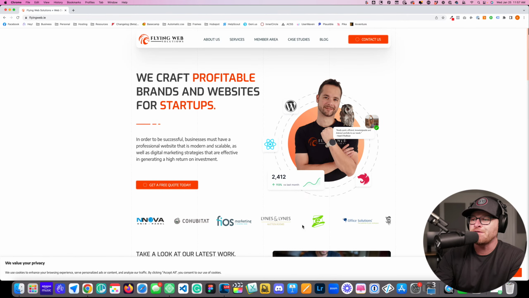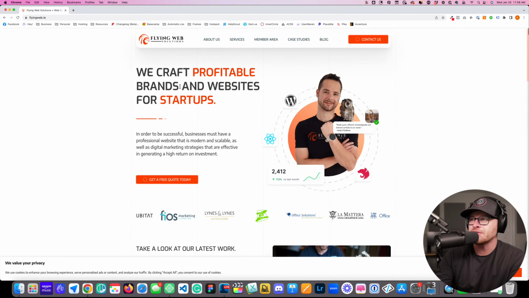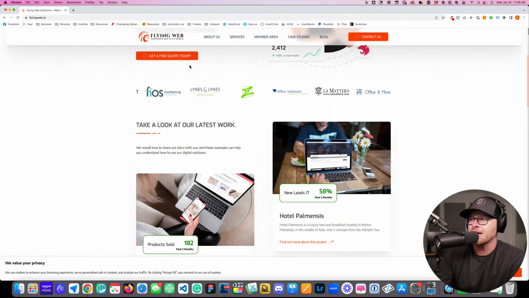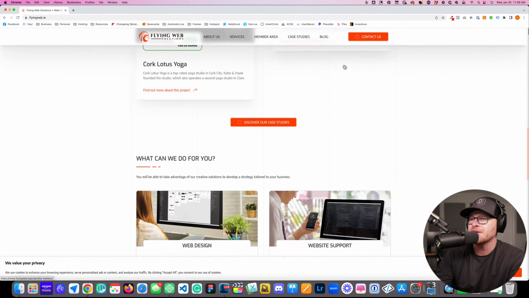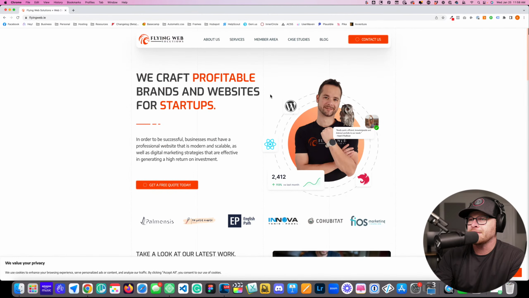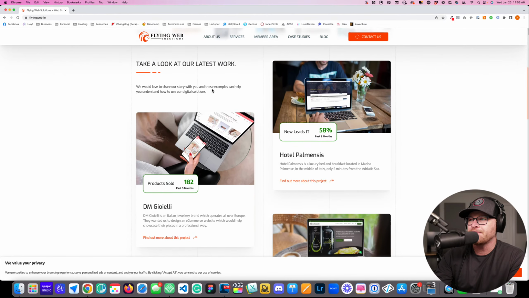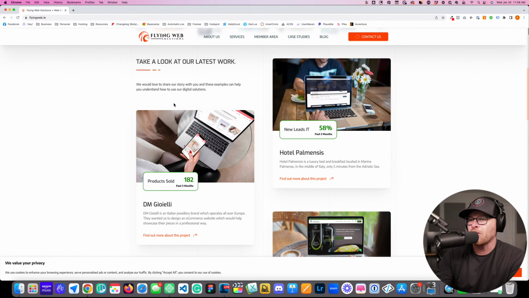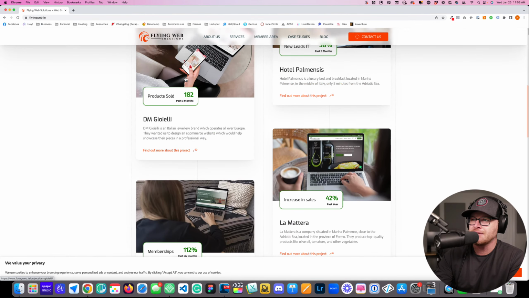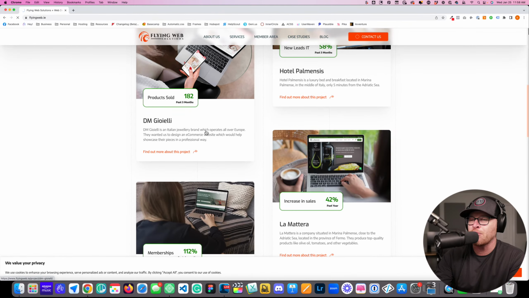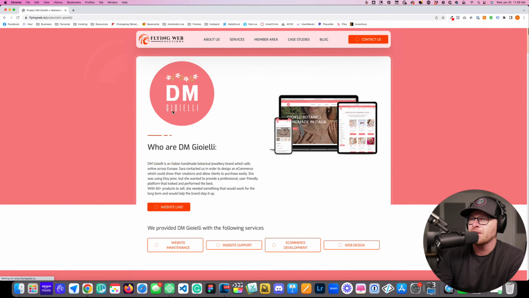Little social proof icons or logos slider down here. Little sticky header action. Okay. Got a little glassmorphism blur effect on there. All right, let's scroll around a little bit. Take a look at our latest work. Okay, good. Let's see the details on one of these. Find out more about this project.